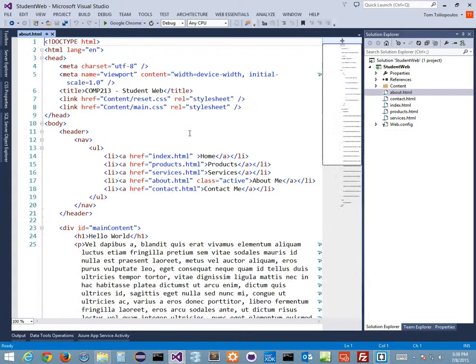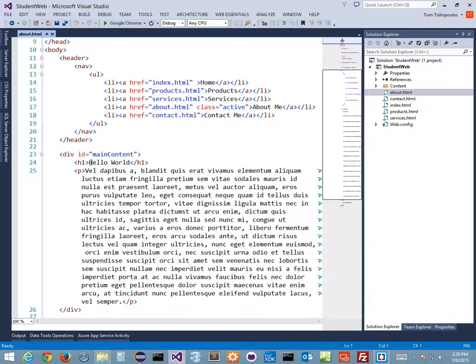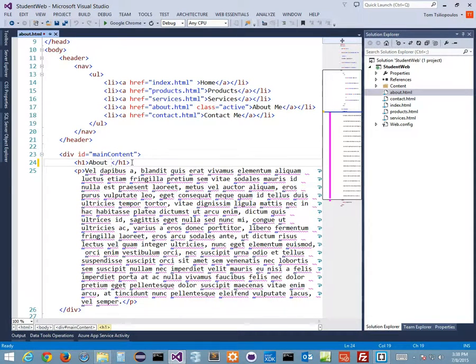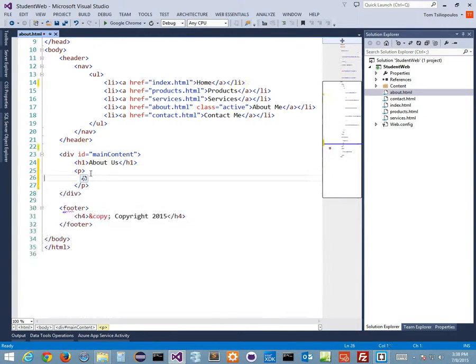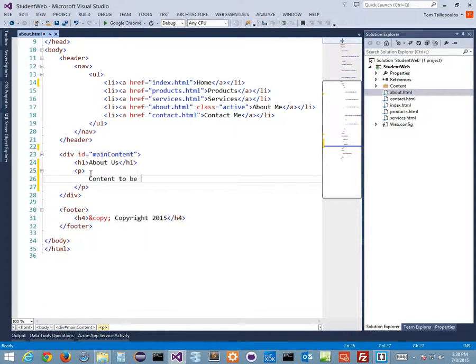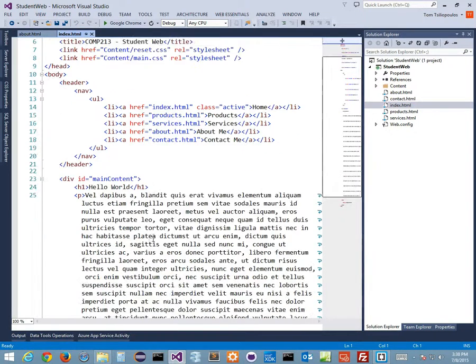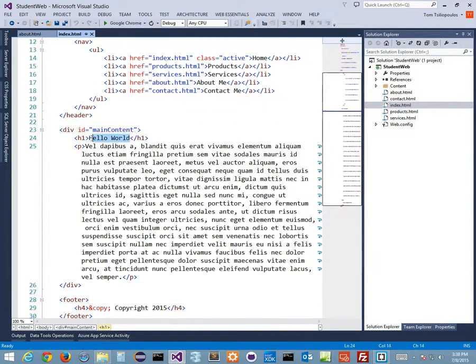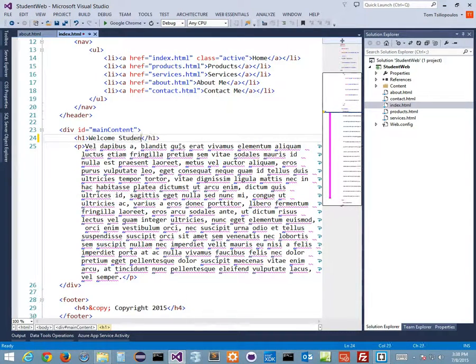I've got my about page. About us, and I'll say in here, just to make it different, something like content to be added later. So I've added all my pages in here, and you see that they're all different now. I've got my products, my services, my contact, and index. Instead of index being hello world, I don't like hello world. Maybe I'll say welcome. I'll call it welcome students. Okay, there's my welcome students page.